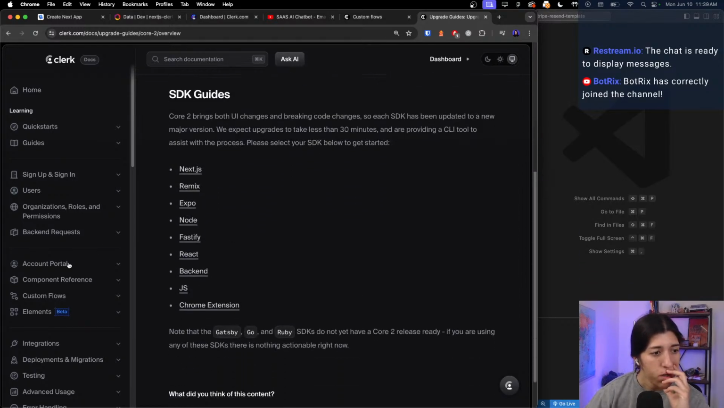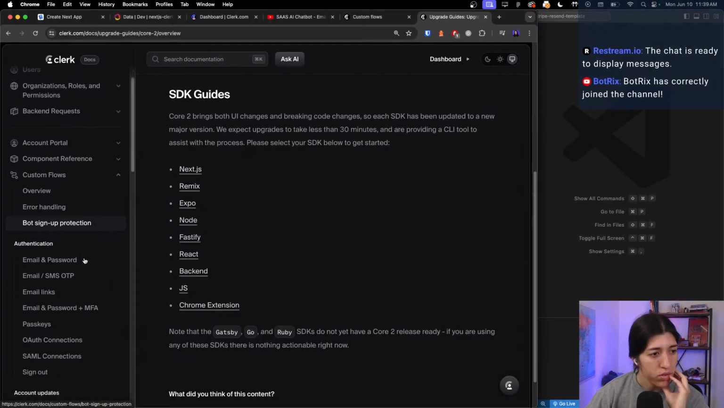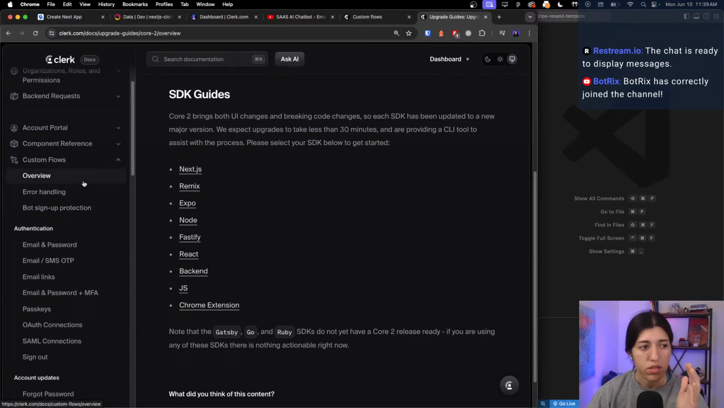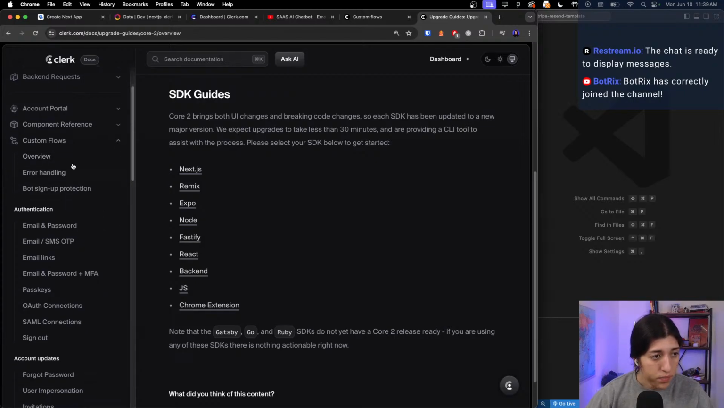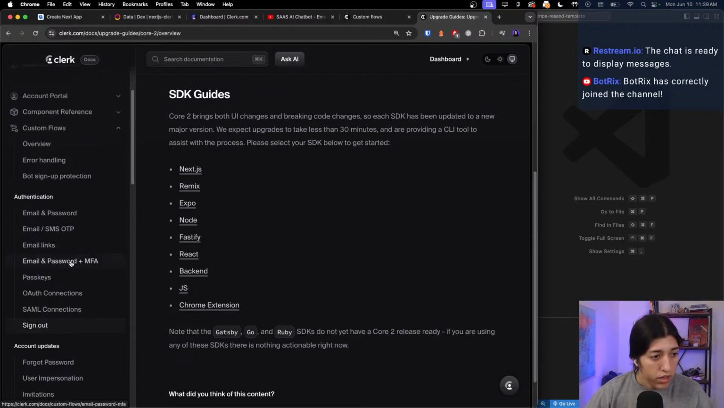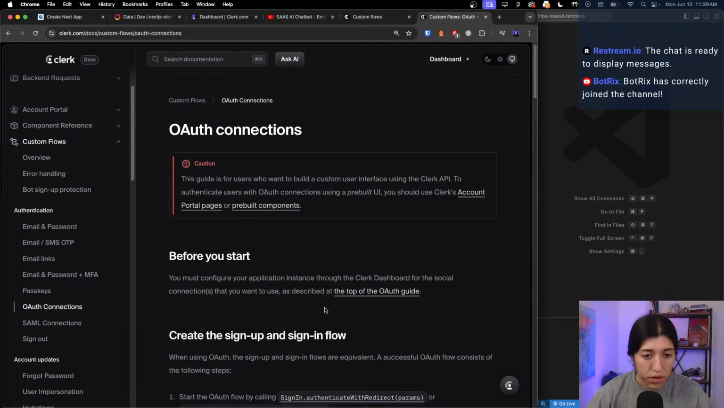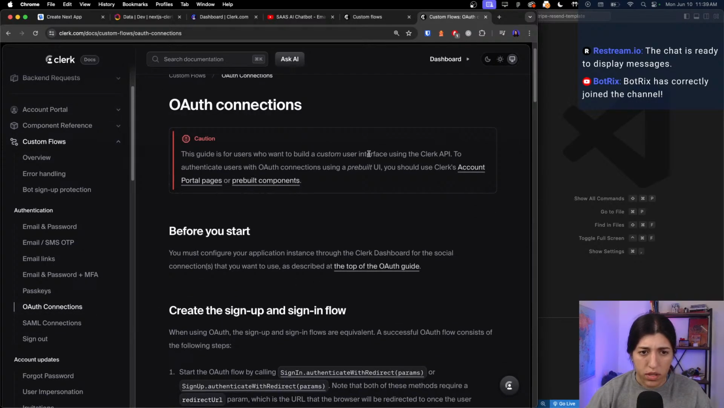So here there's a section called Custom Flows, if you want to customize how your Clerk sign up or sign in flow is, and you could control that from here. And they have made their APIs available. Who wants to build a custom user interface using the Clerk API to authenticate users with OAuth connection? Using a pre-built UI, you should use Clerk's account portal page or pre-built components, right? So if you're familiar with Clerk, most of their items are pre-built.